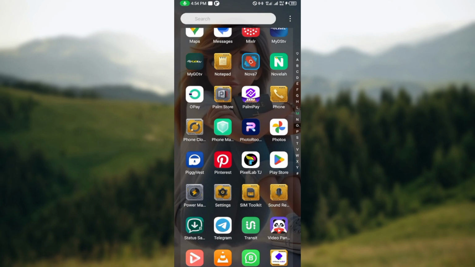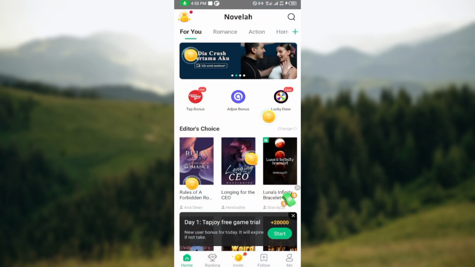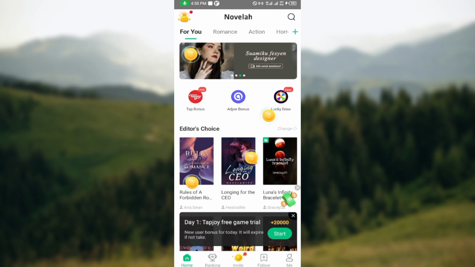The first step is to download and install Novelah on your device. After doing that, click on it to open it up and create an account if you do not have one already. Once you have an account created and you're logged in, you will be brought to the home page automatically.